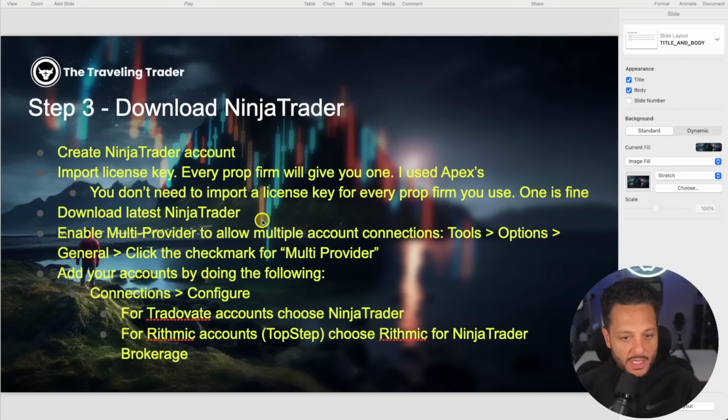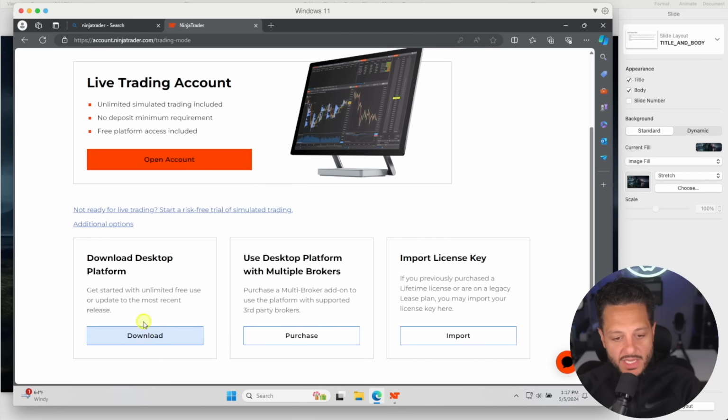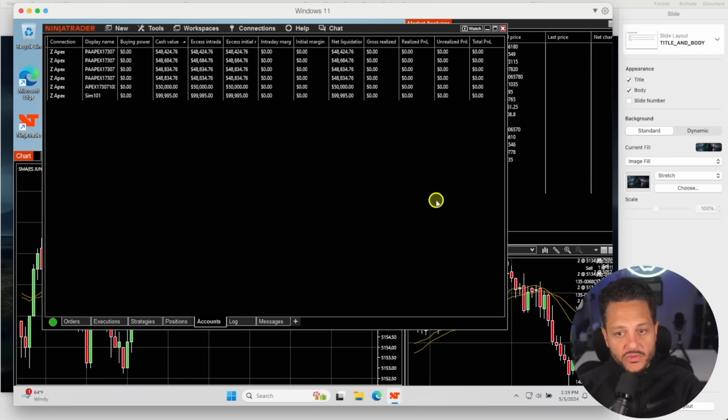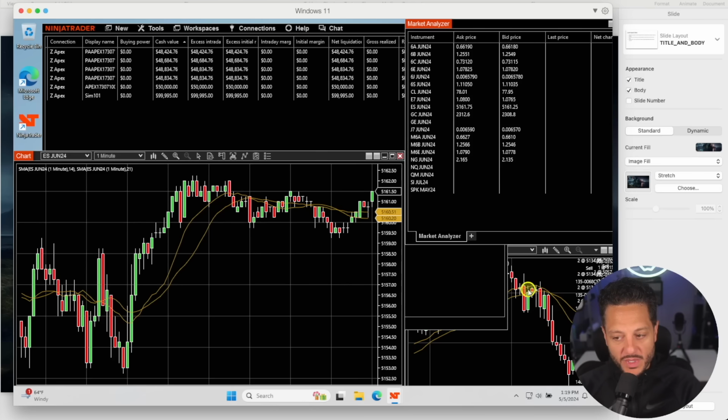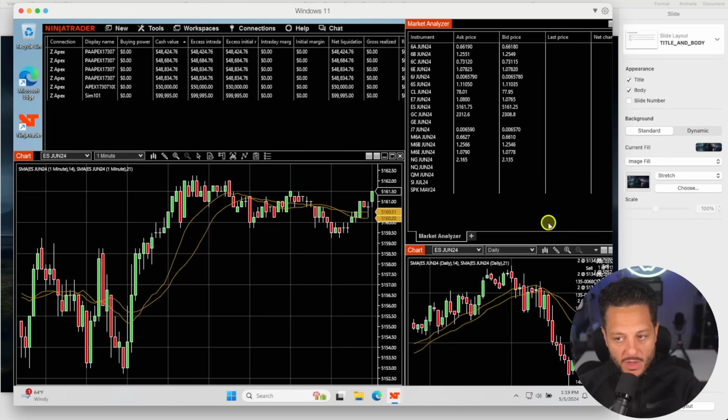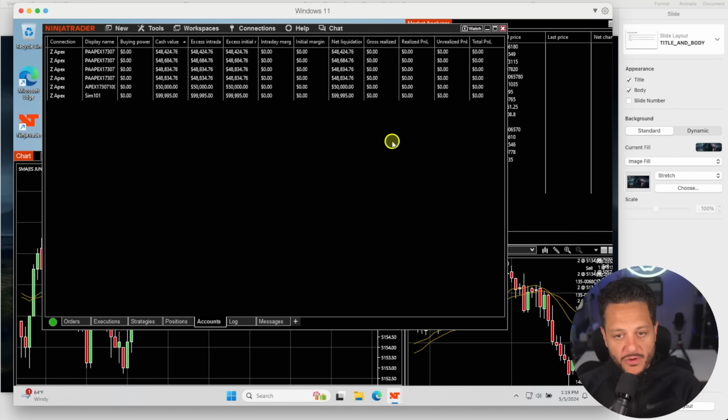You are now ready to download the latest NinjaTrader desktop. So go ahead and download the NinjaTrader desktop platform. Again, you have to do this in Windows, so either Parallels on Mac or your native Windows machine. And after you download NinjaTrader, if you've never seen it before, it is a little overwhelming. There are so many different modules here. Don't worry about any of that. You can watch tutorials on how to use NinjaTrader to trade. I don't want to focus on that here. I just want to focus on getting your accounts connected. So after you download NinjaTrader, it looks like this.